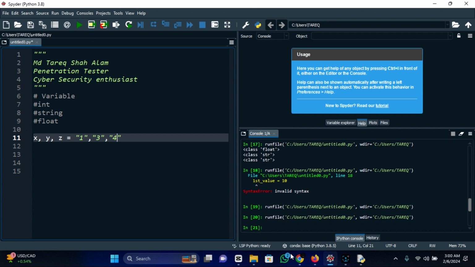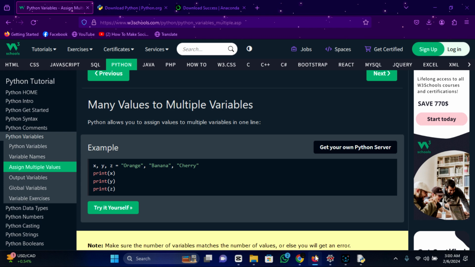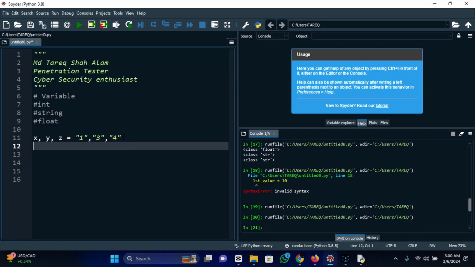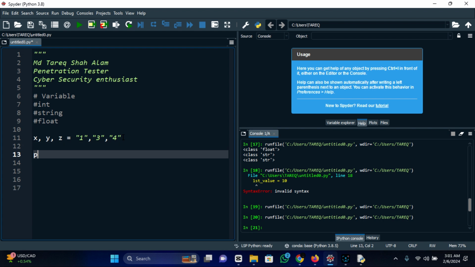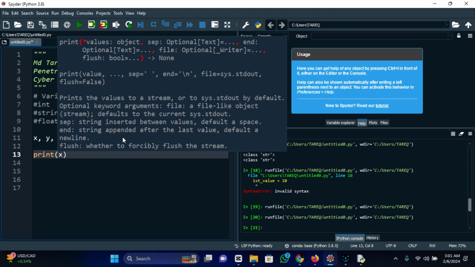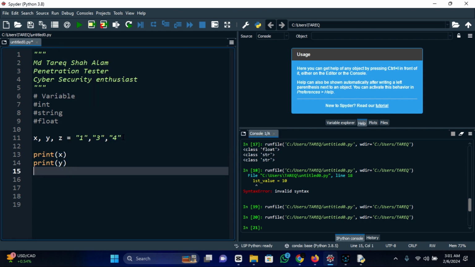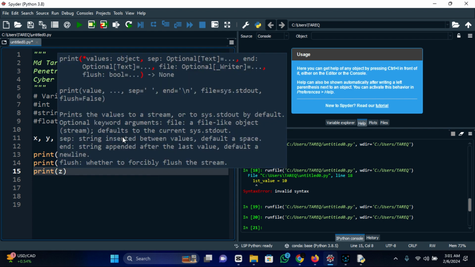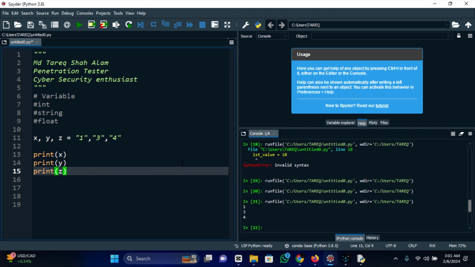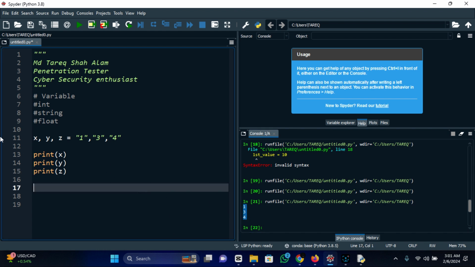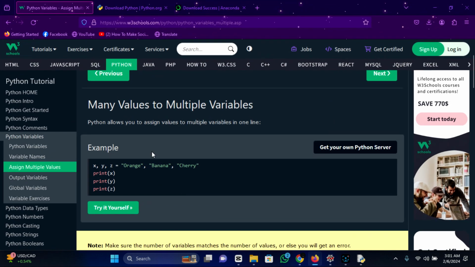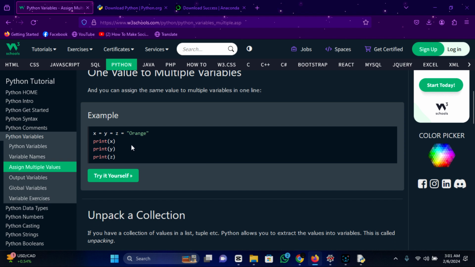Let's print. Sorry, we didn't use the print function. Print x, y, z. Let's see. 1, 2, 3. As you can see, we can declare variables in a single line this way, and this is the way to declare.